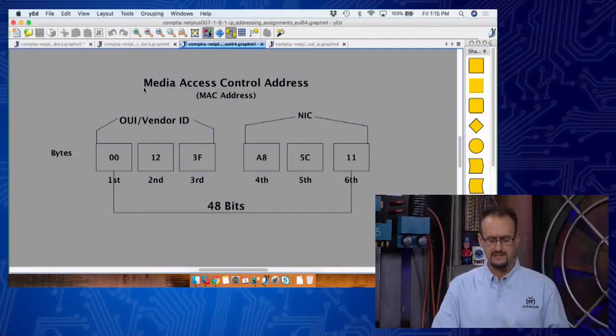So how do they automatically assign an IPv6 address without the use of a DHCPv6 server? Well, let me show you here. It's something known as EUI-64.